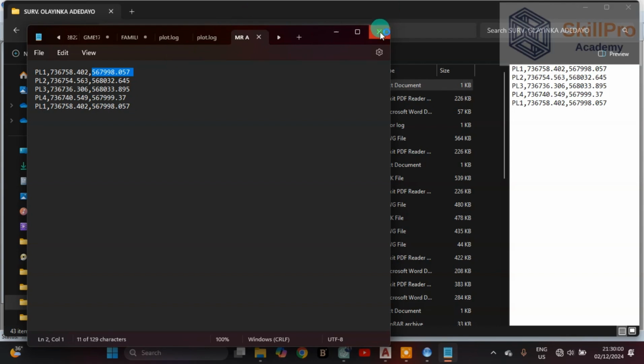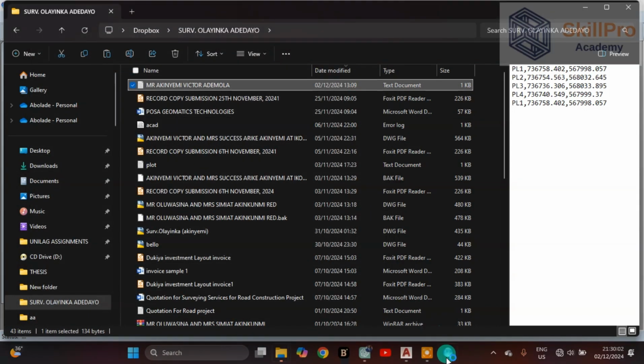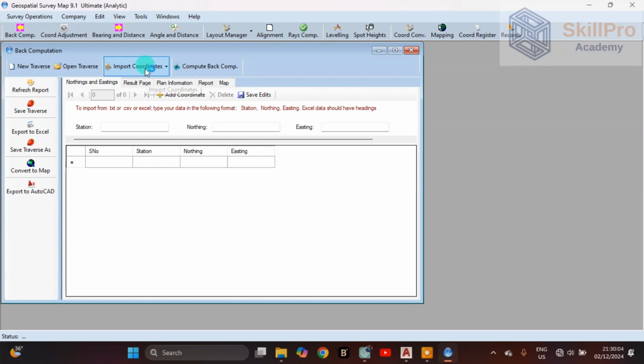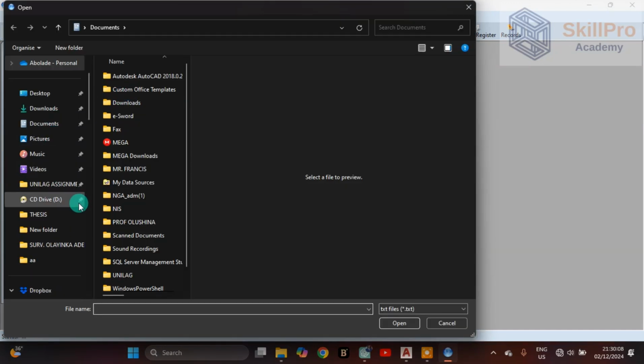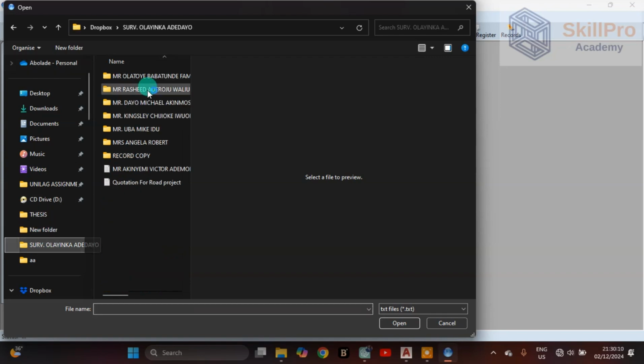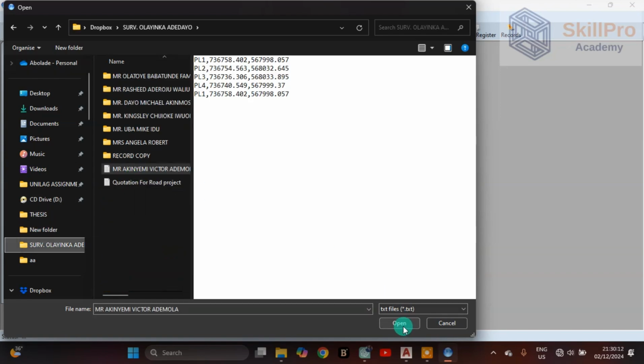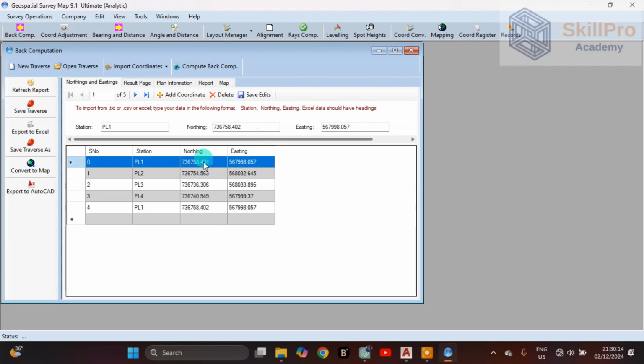So I'm going to close it, and I'm going to go back to Geospatial Survey Map here, and I'm going to import my coordinates from text file. Then I'm going to navigate to where it is. This is it, and I'm going to open it. You can see station, northings, and eastings. It is good to know that you cannot interchange eastings here and northings here. It must be station, northings, and eastings, and it's a must you put your station ID there also.